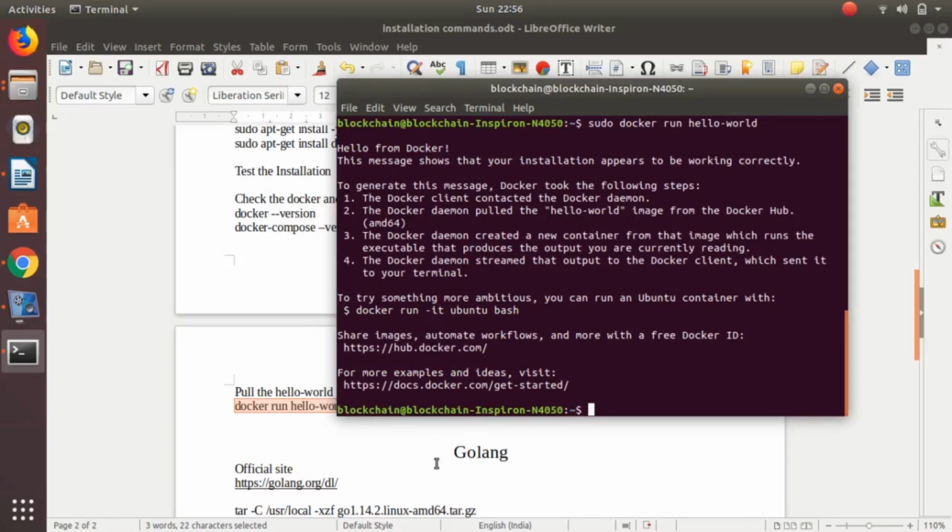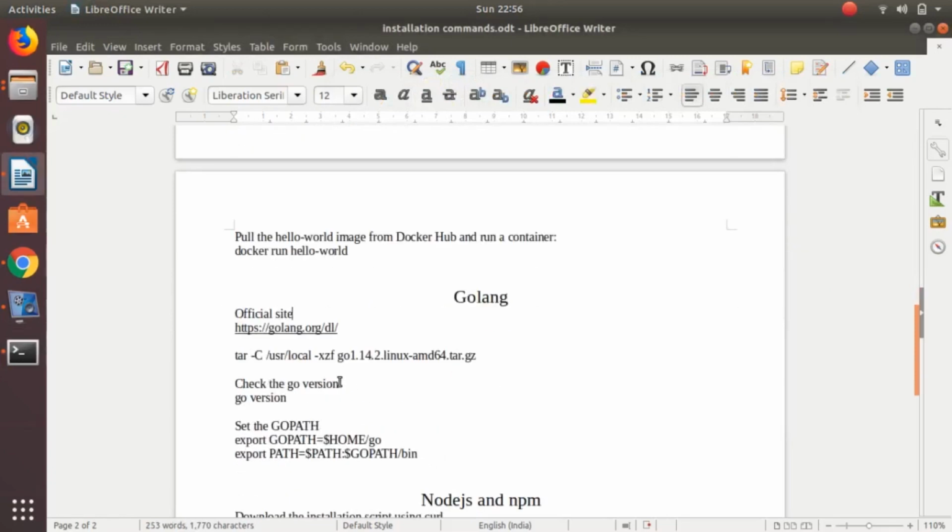So next we can go and install the Go language. Here you can install it from the official website of the Go language. So here you can see the command.